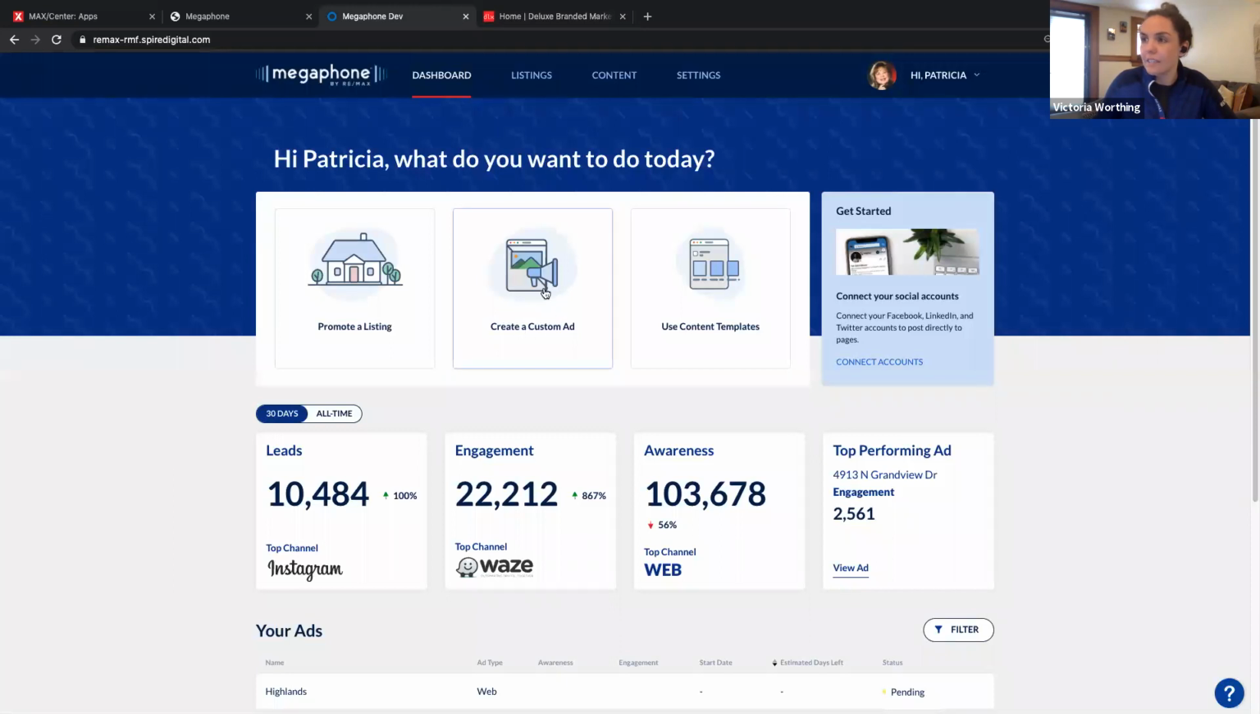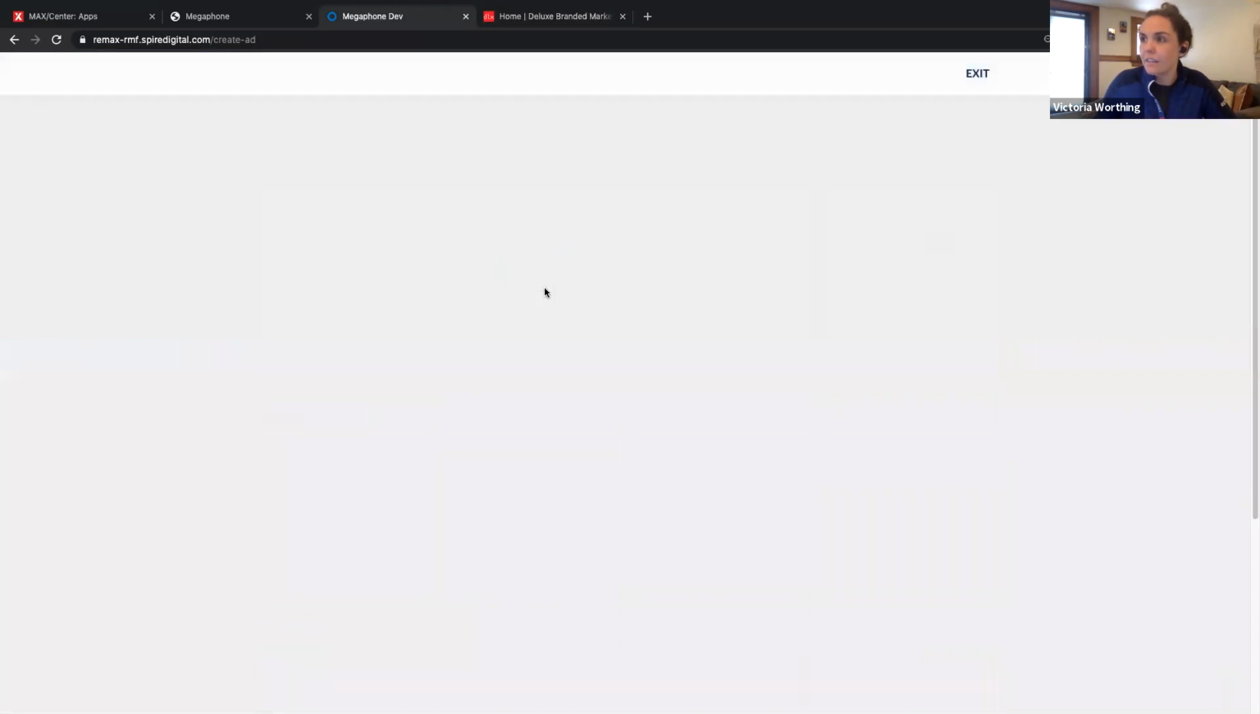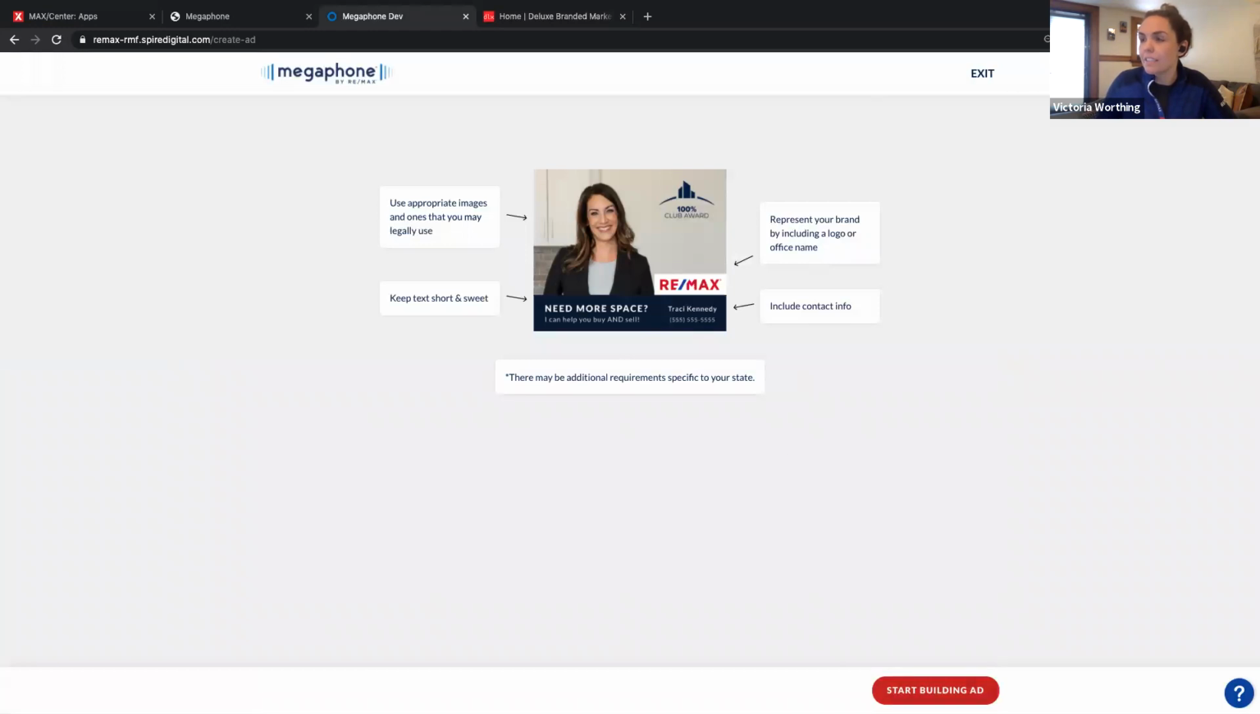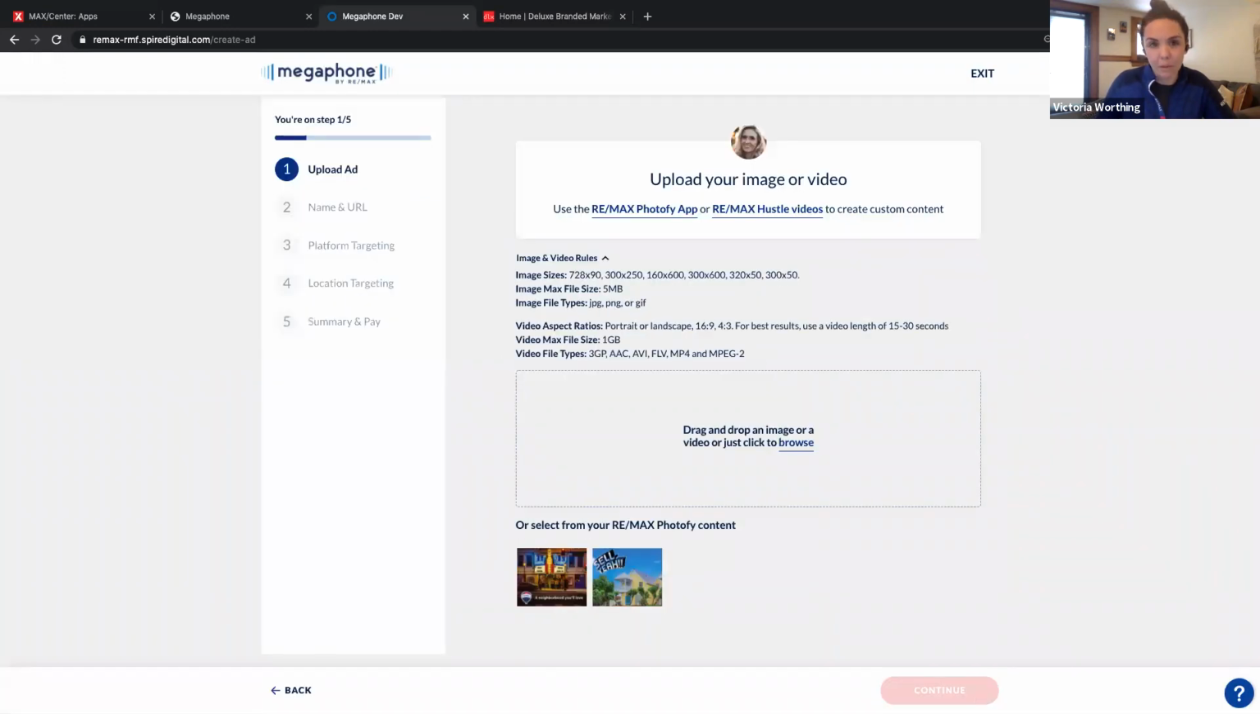So if I click on this, create a custom ad, it's going to be, for the most part, the same steps as using the templated ad for a listing, except for this first step. This first step is where you can upload any image or video that you'd like to use, and you can create that image or video on your own. So if you'd like to upload a coming soon template, a pending ad, all you'd have to do is create that. You could utilize Photofy for that.